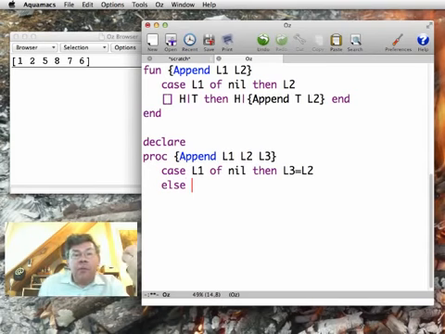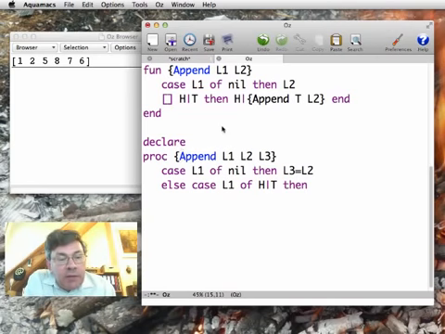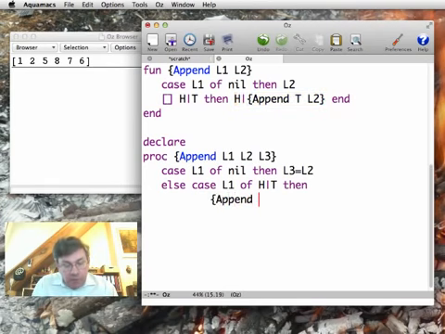So the case statement now has the else, and there's another case, L1 of h bar t, then. So now we're in the second case. Now we have to translate this piece right here. Well, there's an intermediate result, which is append t L2 L3. So let me write it first. Append t L2 L3. But it's not L3, the output. Let's call this one T3.